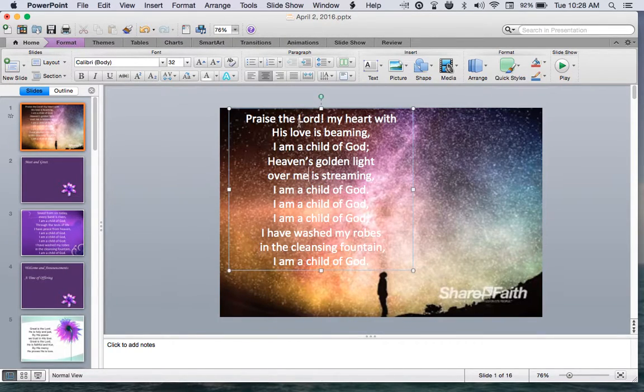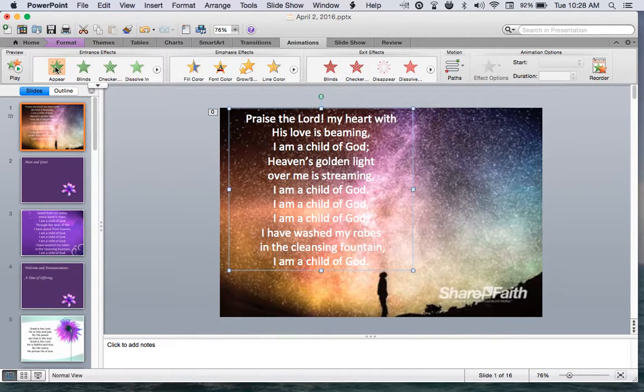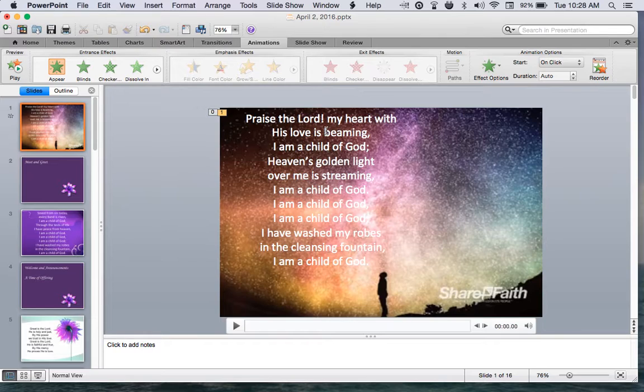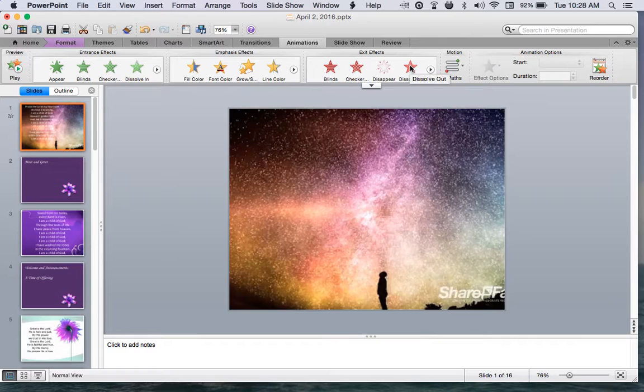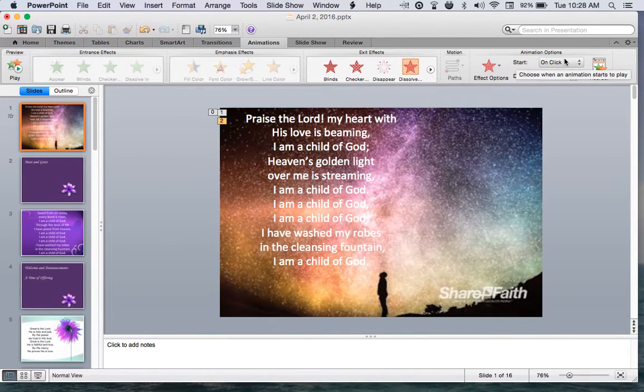Now, get a hold of this box, select it, select any line around the box, and we want to go to animation. When I click, I want the animation to just show up, just immediately appear. All right, now in order to get the next set of words to come up on the screen on top of this, I have to make this set disappear. So I want to select the box again, and this time I want it to dissolve, just kind of fade away into the starry sky. And I want that to be on click, okay?